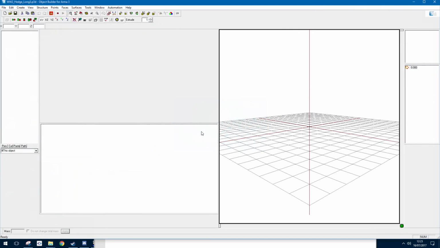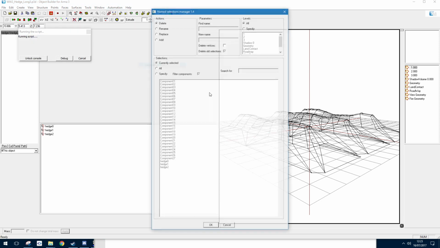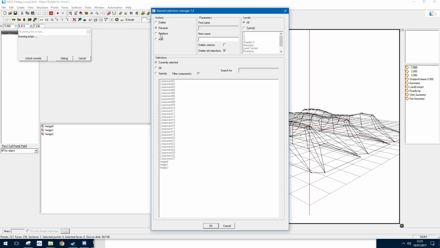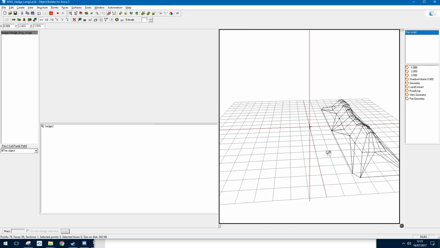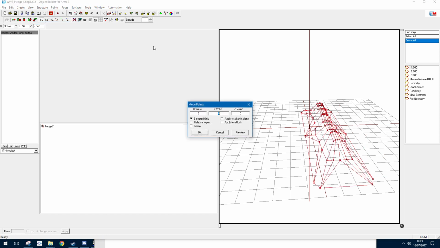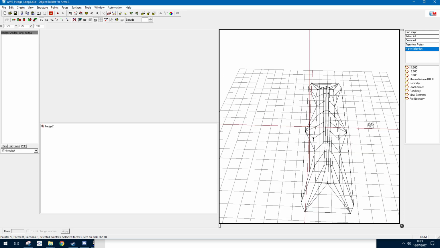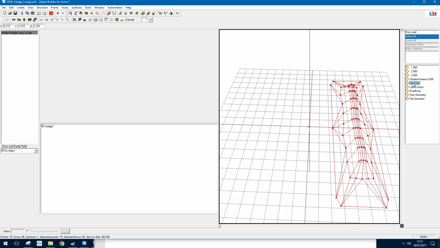Okay, and last one. And specify. Structure center roll. Move 0.26. Apply to all LODs. Okay. And why isn't? Oh yeah. Because of im.